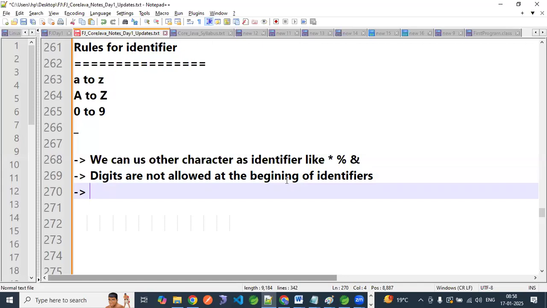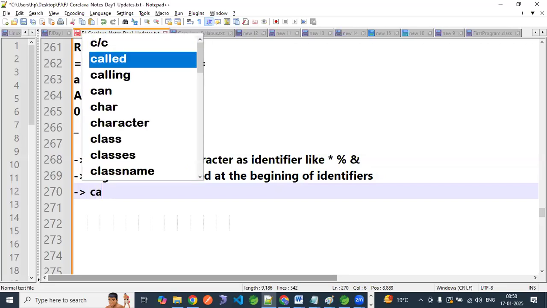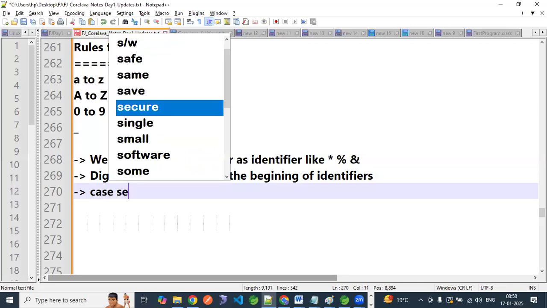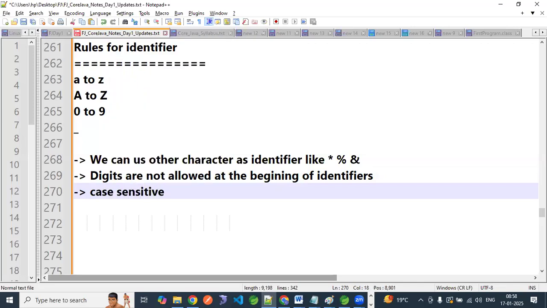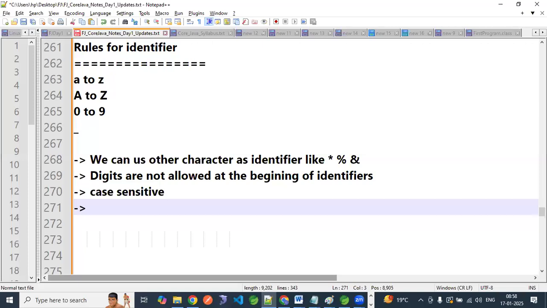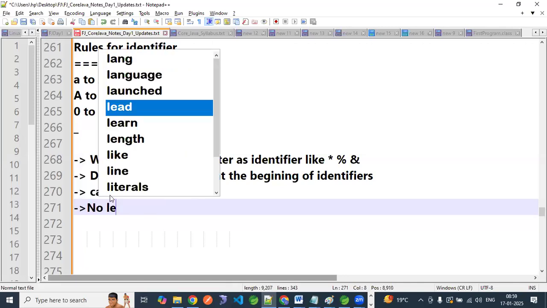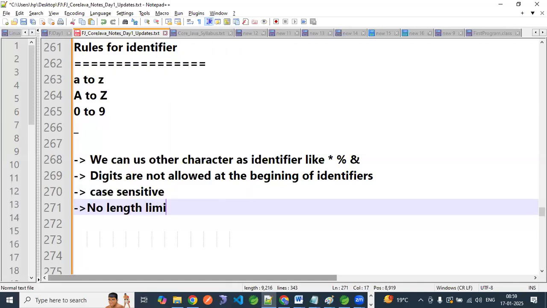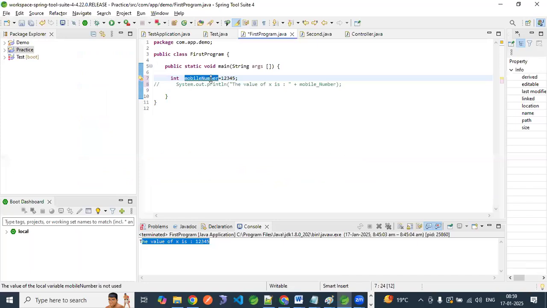Digits are not allowed at the beginning. Java identifiers are case sensitive. Then next, there is no length limit for Java identifiers. No length limit. What does it mean? Mobile number, it can be very big also.